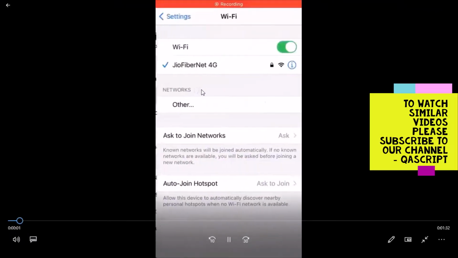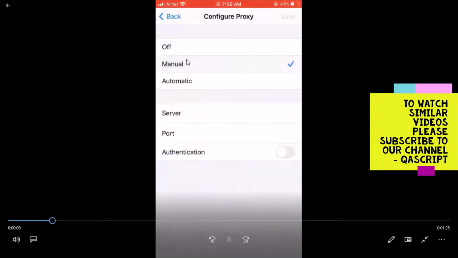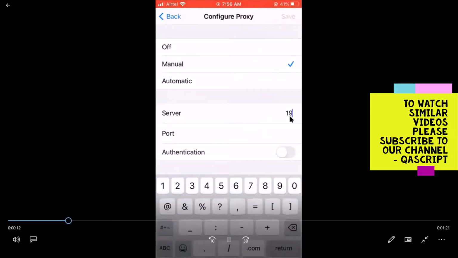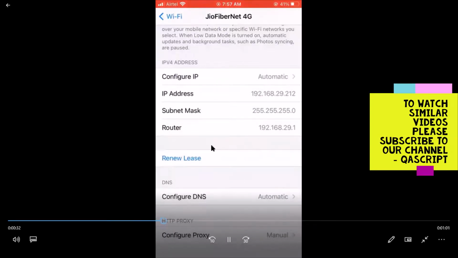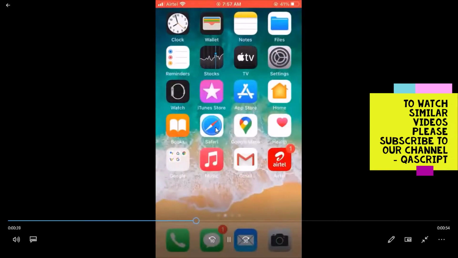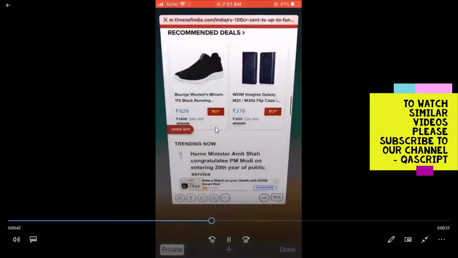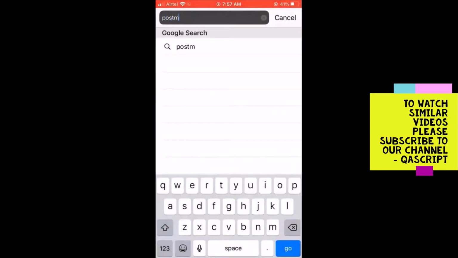Okay. So as you can see, this is an iOS device and it went to the Wi-Fi settings. There it will click on Configure Proxy. It will select manual. You need to enter the IP address of your system here as the server, and then you need to enter the port here, and then click on save, and that's all you need to do. So once your Wi-Fi proxy is set up, you can go open your browser, and there you can open any website. So I have opened Postman.